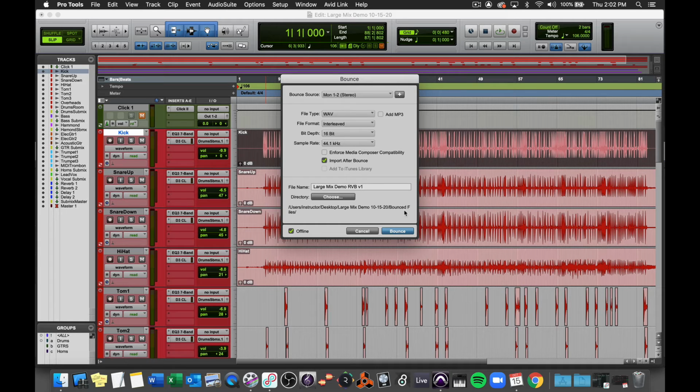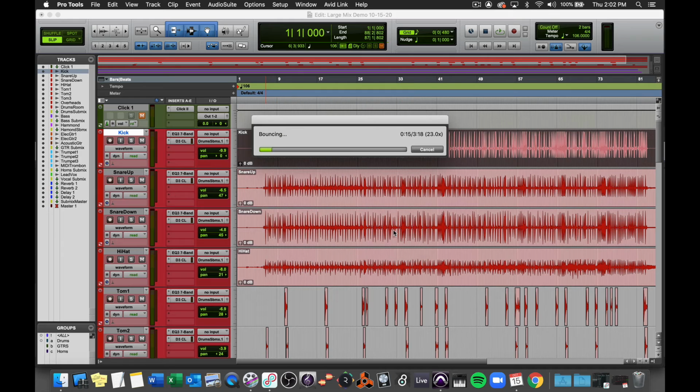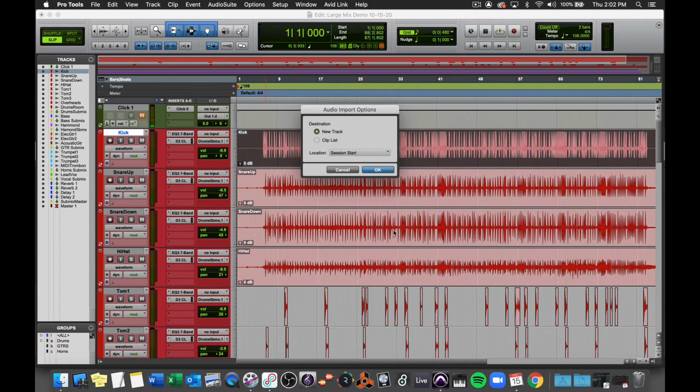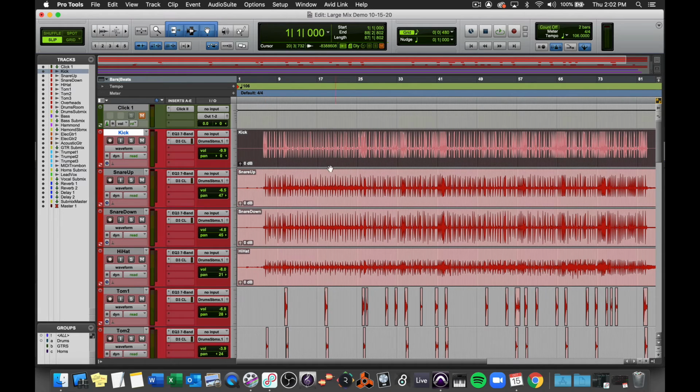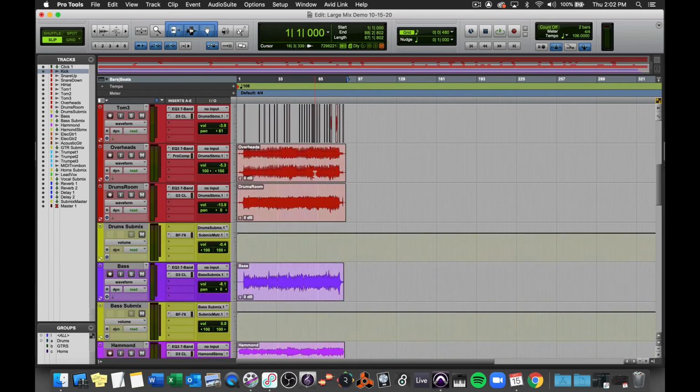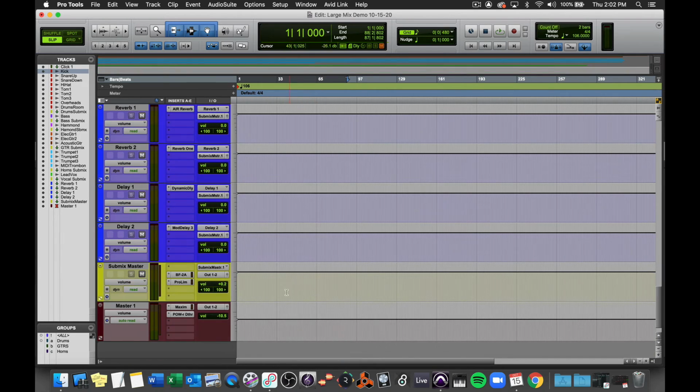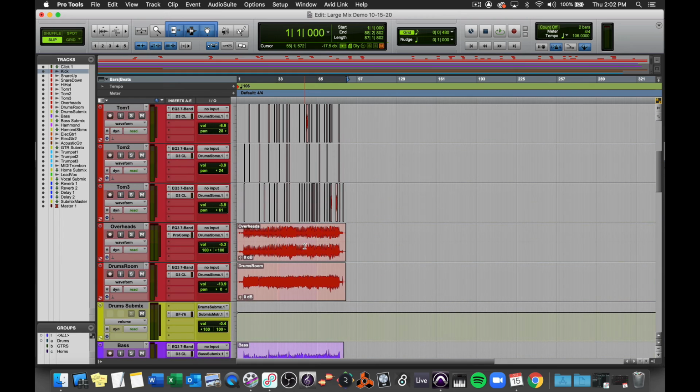It's going to go to my bounce files folder, which is fine, and it's offline. And I'm going to click bounce. And there it goes. It takes longer the more plugins you have. And so we don't have too many plugins, believe it or not. And then it's trying to import it. I must have had another checkbox. I'm going to hit cancel. I don't need to import it. If I wanted to import it, I could drop it right back in the session as a new track, but I don't want to do that.